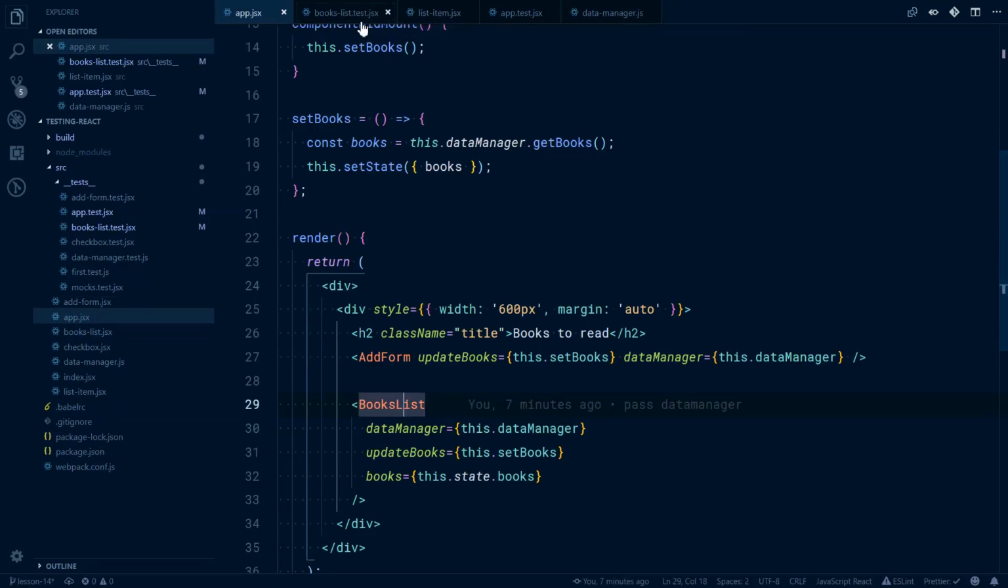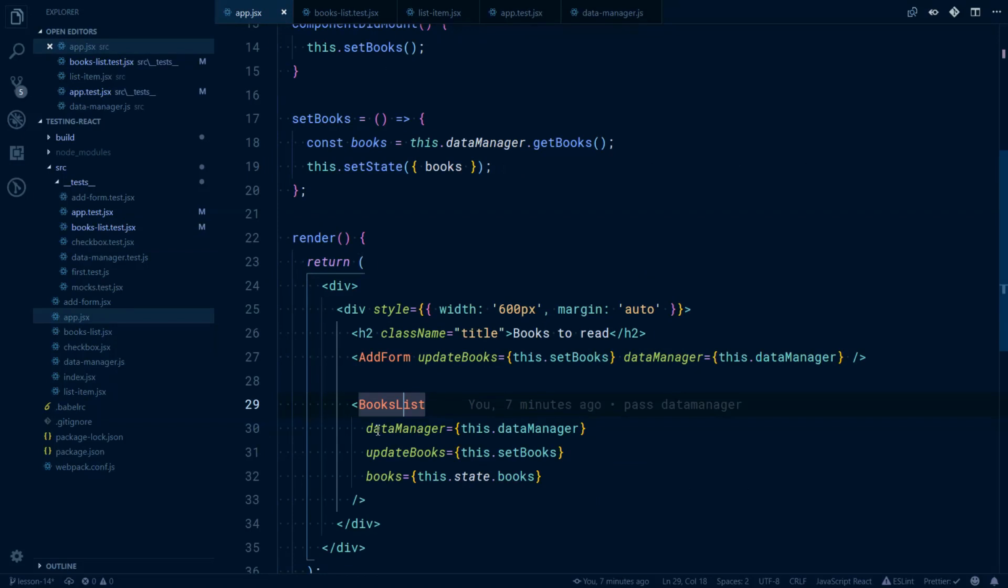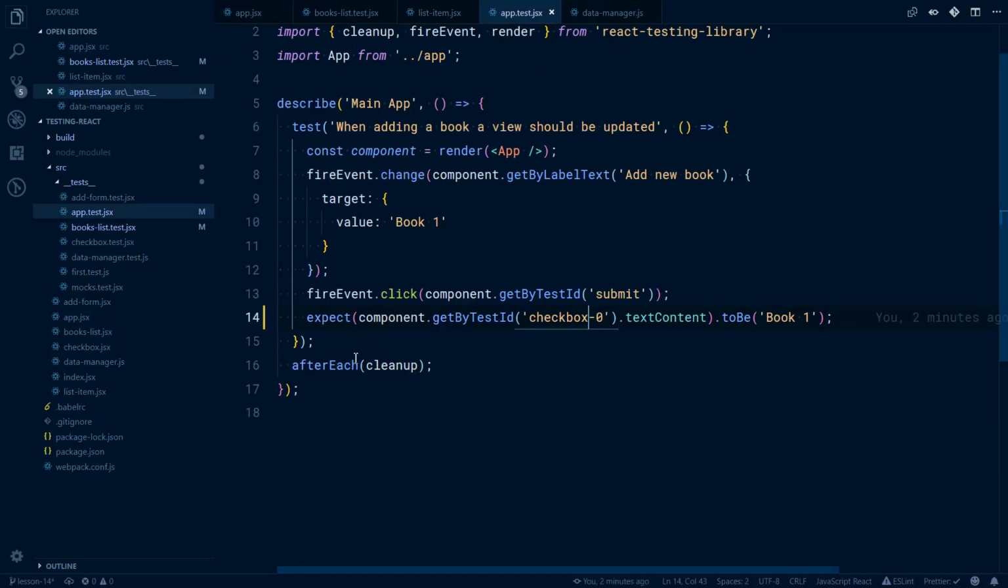So what we could have done is test in books list test JSX, but in that case we would have needed to pass these props as well. We need to pass this data manager and update books. And I don't really care to do that, first of all, because then I would need to implement the update books in my test, so it wouldn't be a very good test. So we're going to get one level higher, and we're going to test the app as well in this test. The same thing we've done in a previous video.